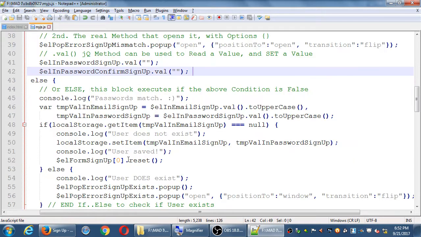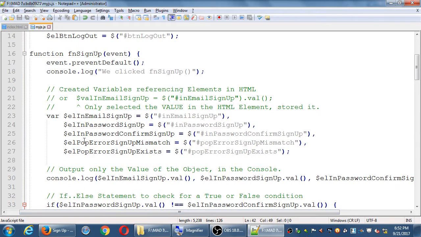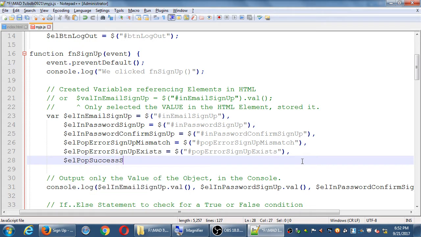Back to the JavaScript. Back to the top where we've got our block of global variables. New variable, so change line 27 to a comma, $L pop success sign up. Be careful about your spelling. I make this mistake all the time too. Was it a capital U, lowercase u? Just remember what you did, or go back and check. Equals, jQuery selector, quotes, pound sign, don't forget the pound sign because we're dealing with that ID, and then semicolon, end of statement, end of line.